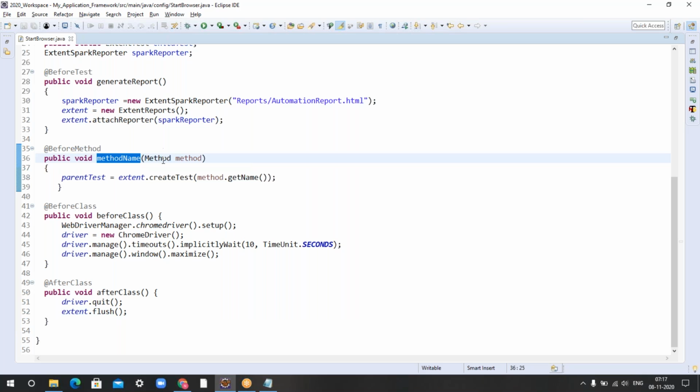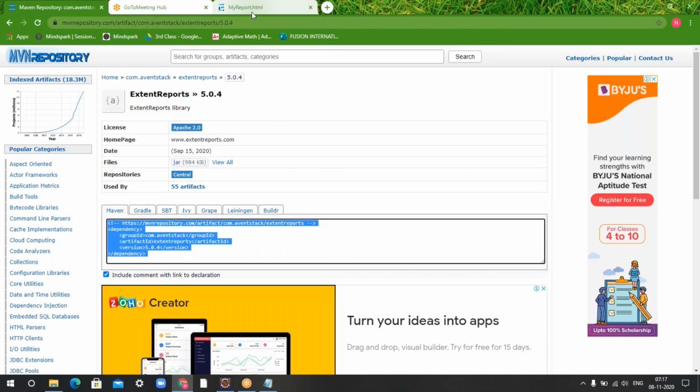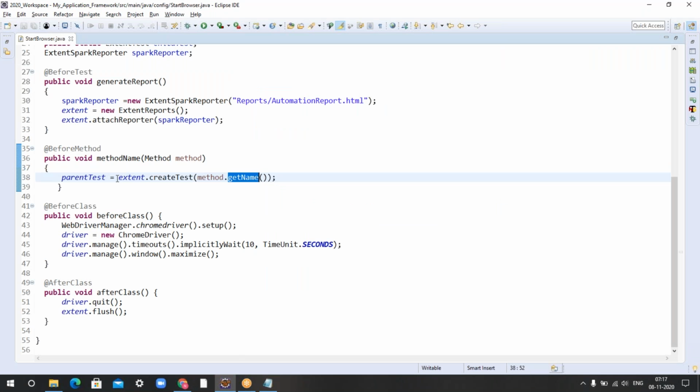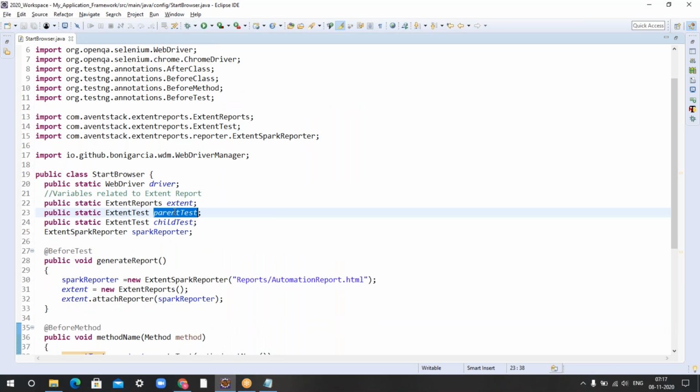This is why we have written it: in order to get the name of the method dynamically. I'll show you the report. If you see the HTML report here, you can see login, logout. This is the name of the method. What I'm trying to do is get it dynamically. Whenever my script is executing, I want to get that name so that it will be assigned here. That is the reason I have written this get method, and I have added it to the parent test variable, which I have declared here.